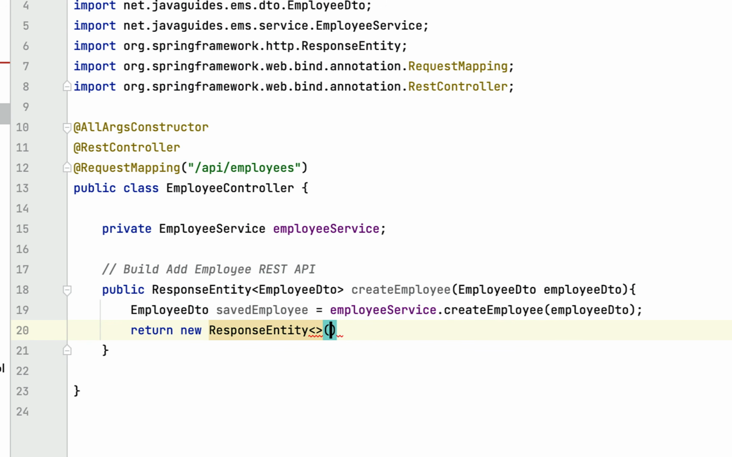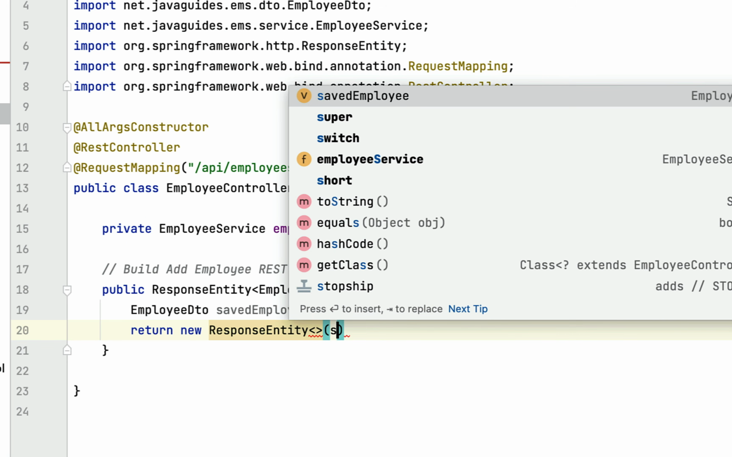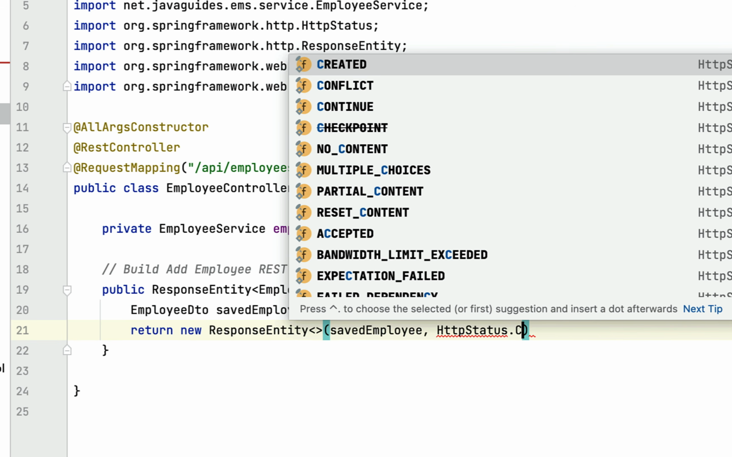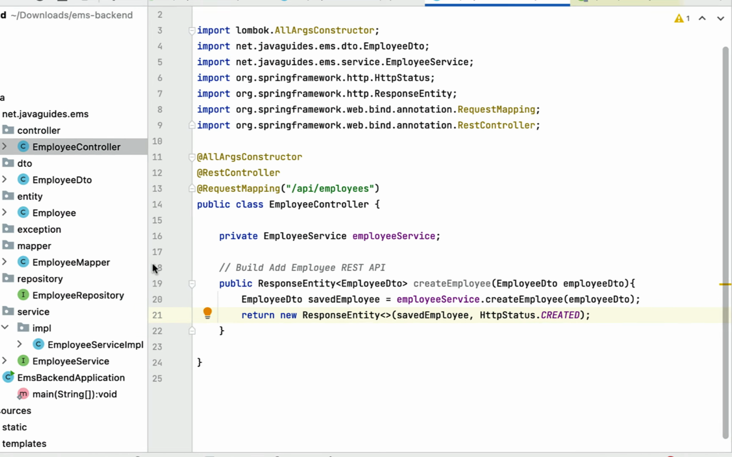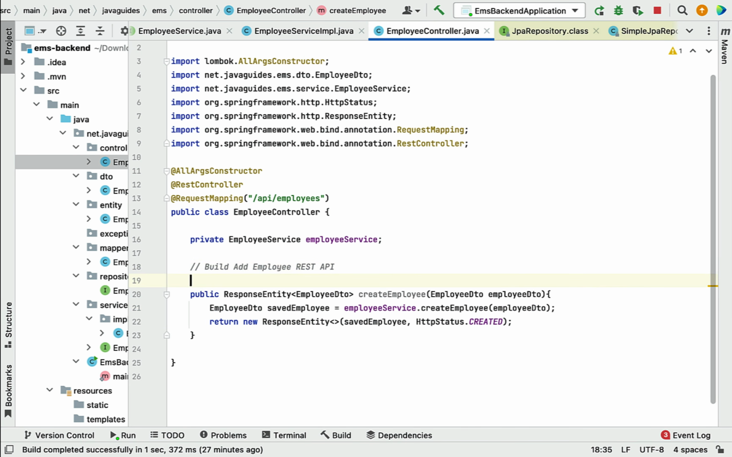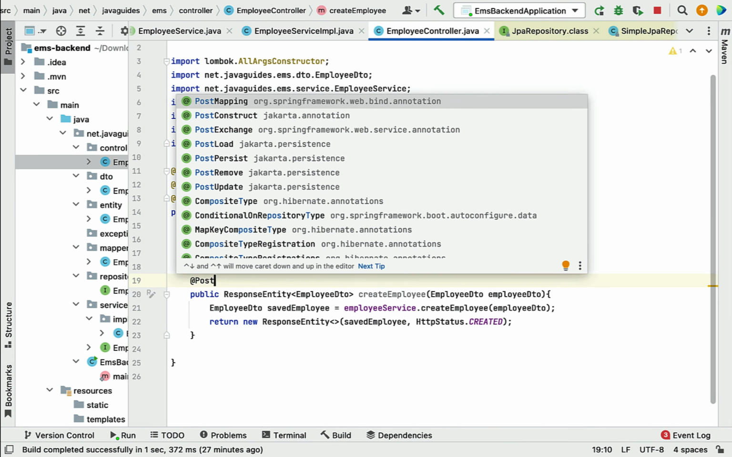So let us pass values to the constructor. The first value is savedEmployee, and the second value is the HTTP status code. So here just type HttpStatus.CREATED. Next, let us make this method a REST API by using Spring annotations. So here let us annotate this method with the @PostMapping annotation.